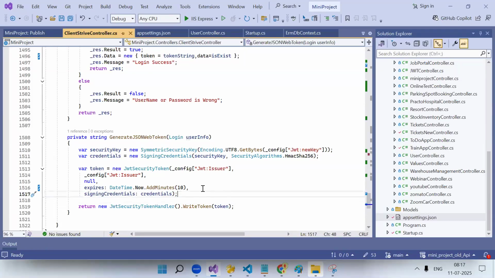Again, it depends on the security required for your application. The API team will sometimes keep it as 20 minutes, 30 minutes, 1 hour, 2 hours, 1 day. It can be anything.